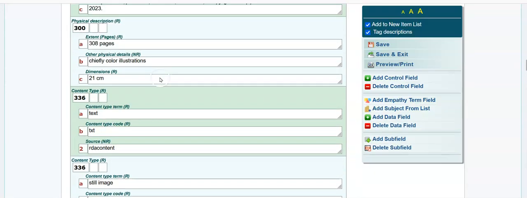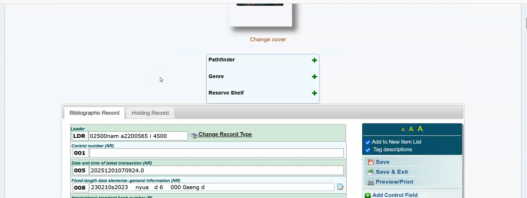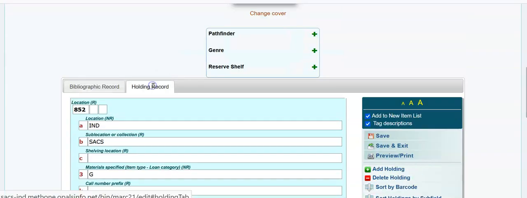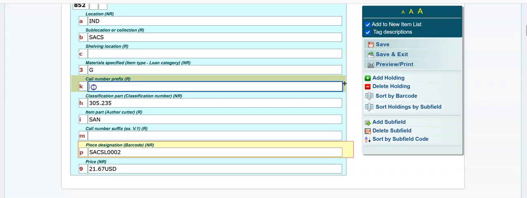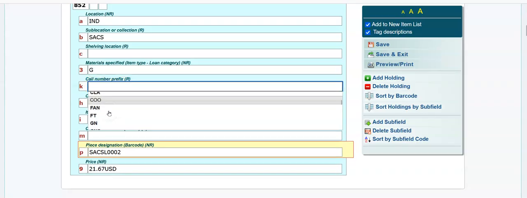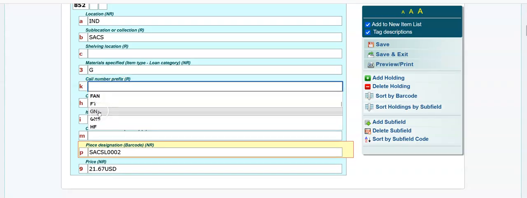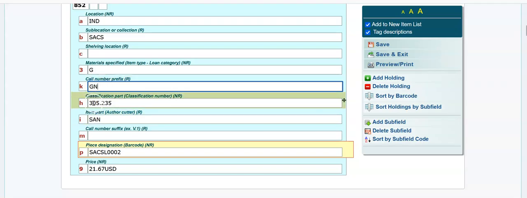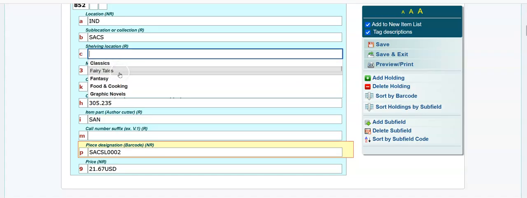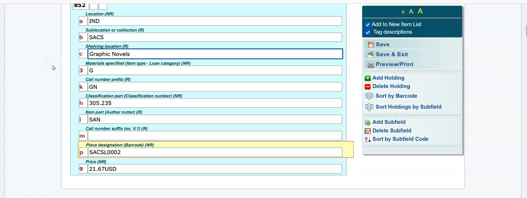So I'm going back up to the holding. Sorry about all going down and up and down. Okay, going to the holding. I'm just wondering if maybe you want to put in a GN. We can talk about this for graphic novel, even though it's nonfiction. And then here you have your graphic novels. So we can talk. I don't know if you interfile your nonfiction graphic novels with your fiction. I'm going to do it just to be safe, and we can always edit the record.